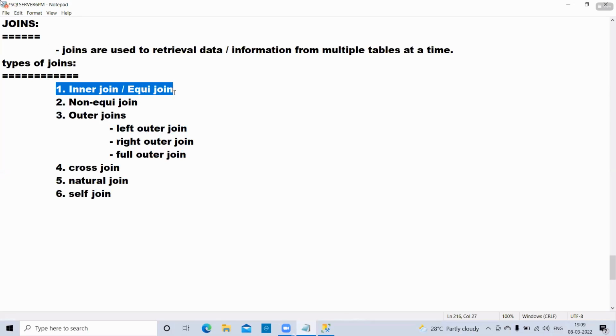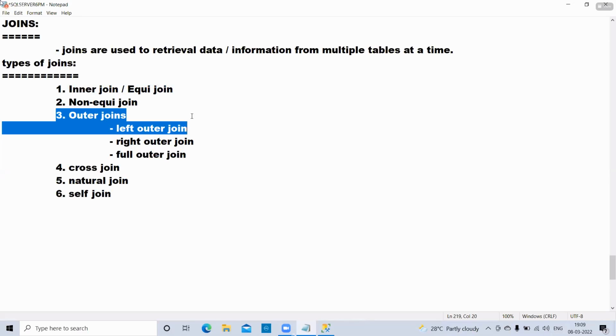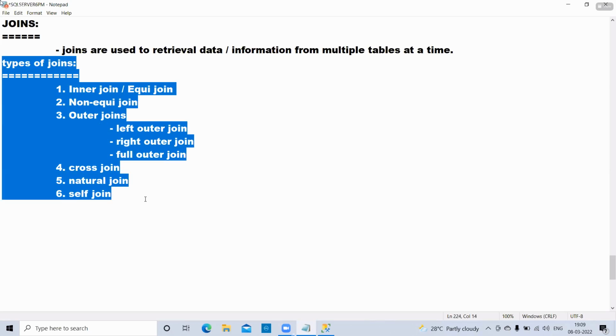Every join is one technique for fetching or pulling your data from multiple tables. Every technique is used as per your requirement: which type of data you need, matching data, unmatching data, or common data. Based on your requirement, the suitable join is used to fill your data from multiple tables. So these are the types of joins.